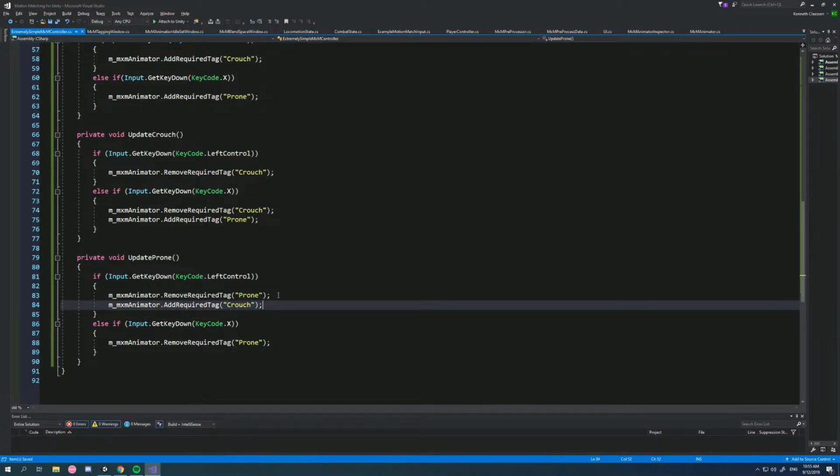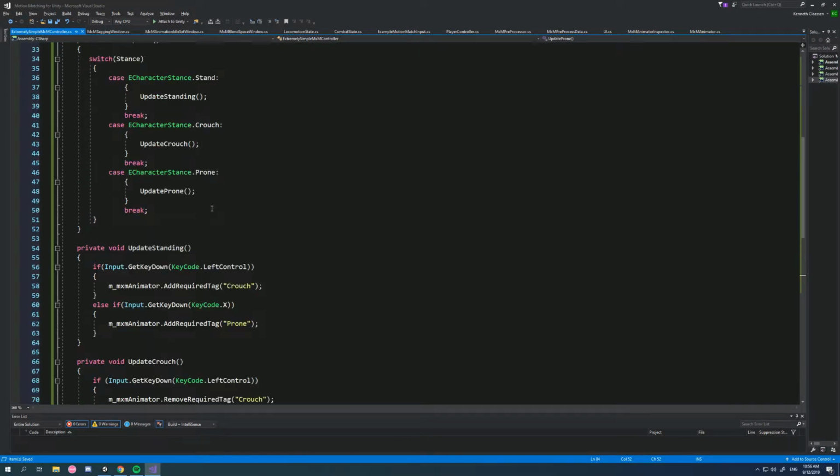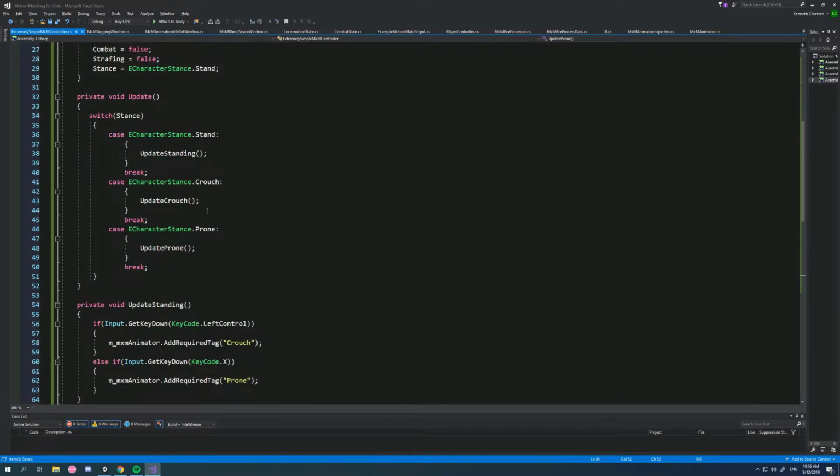So now already we've set up a system where we can play our game, assuming we've set up our animations correctly and tagged them correctly as per previous tutorials. Now this logic will allow us to go between crouching, proning, and standing by hitting left control and X in all those individual states. Next, let's go a little bit further and then add strafing to that. Okay, so our strafing is a little bit different.